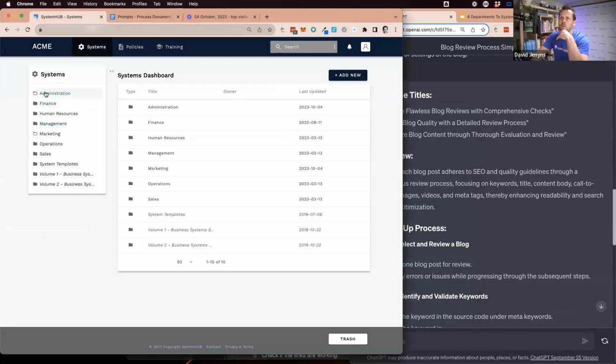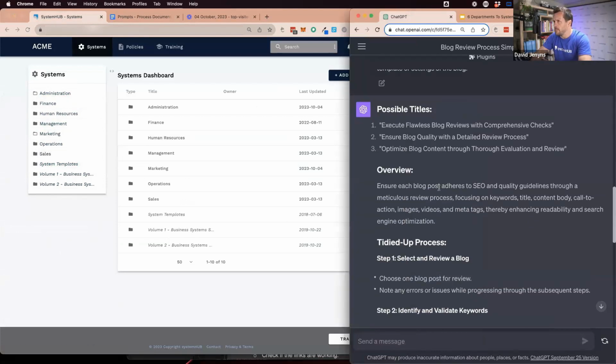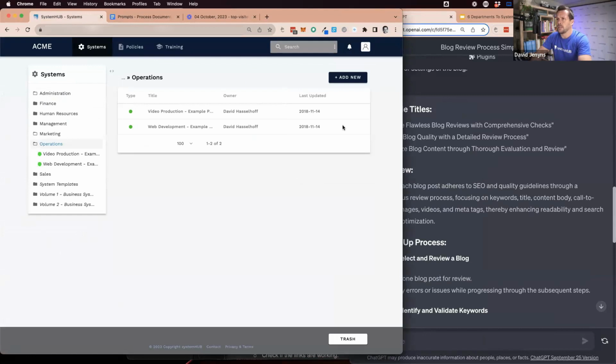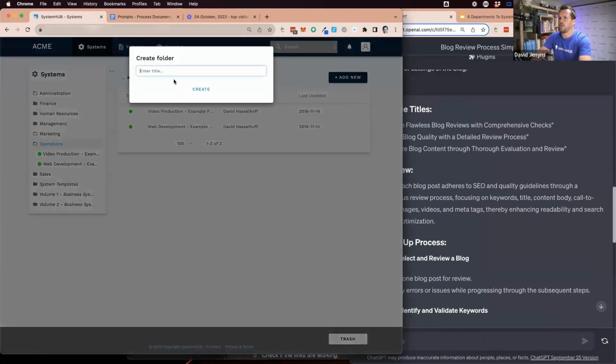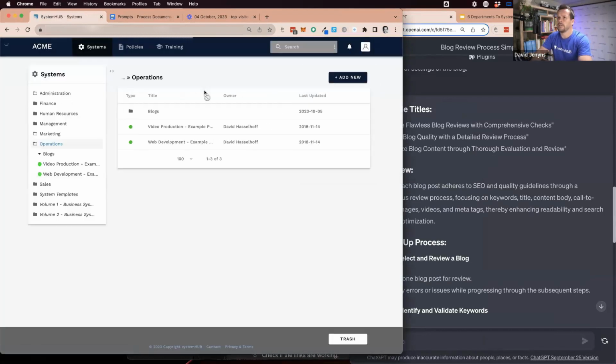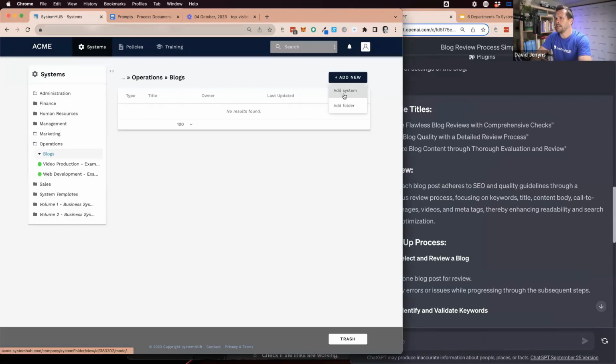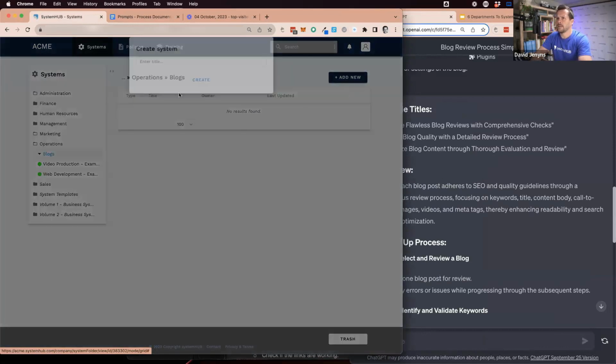So once you've got your folder structure right, and this one is about reviewing a blog post, the first question you need to think about is, where am I going to save it? So I'm going to pop this in operations, and I'm just going to go, well, you know what, we might have a range of systems that are going to be around cleaning up blogs. So I'll just create a folder called blogs. And then I'm going to add the system like this.